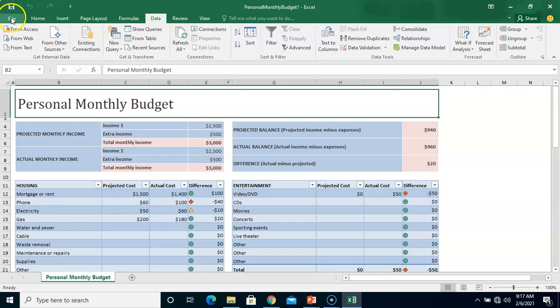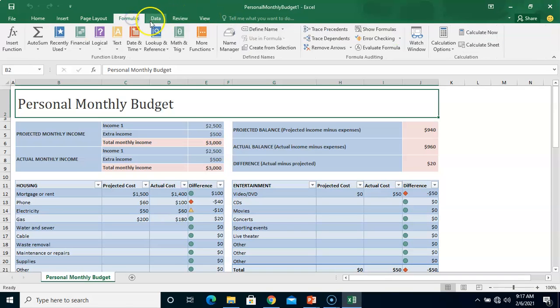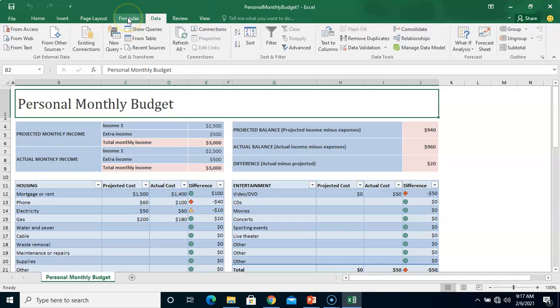On the ribbon we have the tabs, and the tabs are not too different from what we've been working with on Microsoft Word and PowerPoint. The only notable difference will be the formulas and data tabs. We're familiar with file, home, insert, page layout, review, view. But these formulas and data are quite different.